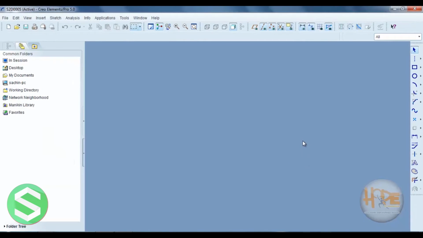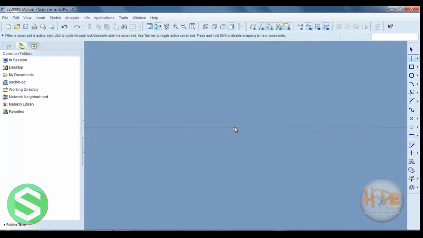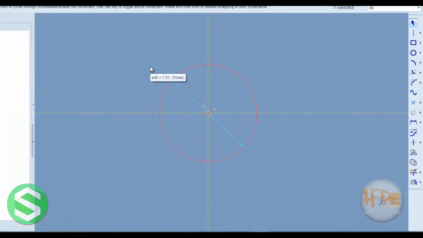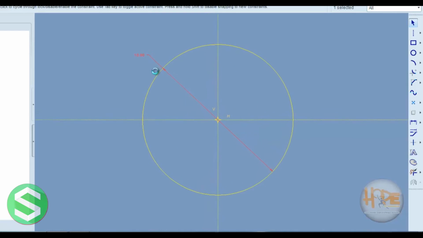Okay, now we can easily understand with one simple example. So first select a center line and draw the two center lines, one horizontal and one vertical. Okay, now escape the command. Now draw the circle and escape the command. Now you can modify the dimension with a double click on the highlighted dimension.